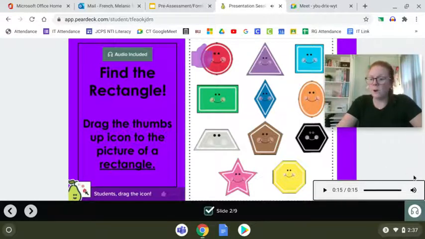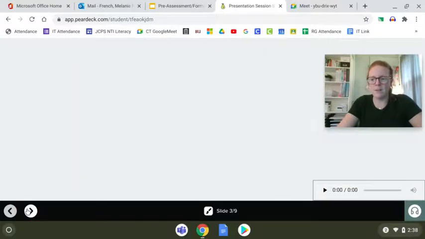Okay, so you heard the directions. You're going to take the thumbs up and drag it to find the rectangle. Once you see the shape that's a rectangle, you're going to put the thumbs up on top of it. When you're finished putting the thumbs up on top of the rectangle, you'll click the arrow at the bottom to take you to the next slide. So we're going to click it.